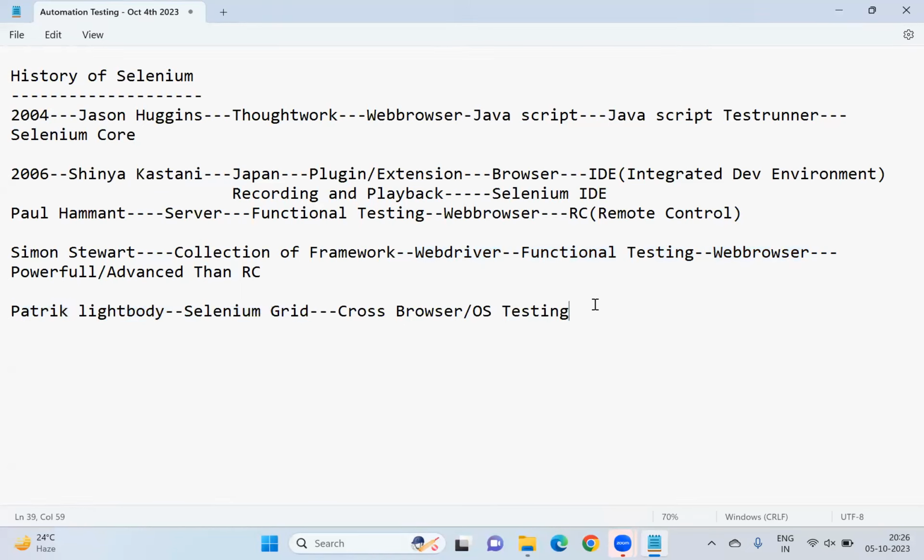Okay, interview time. How will it be asked? Purpose of the 4 components. IDE: recording and playback. RC: functional testing on web browsers. WebDriver is also functional testing on web browsers, but it is more advanced and powerful than RC. Next, Grid is used to perform cross-browser and cross-platform testing.